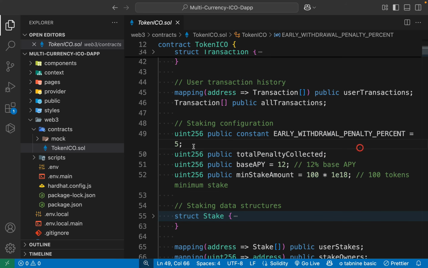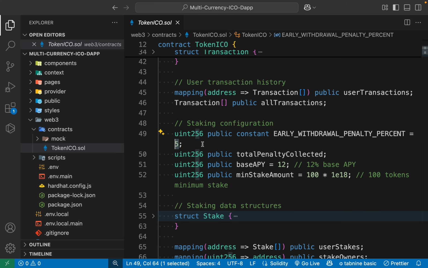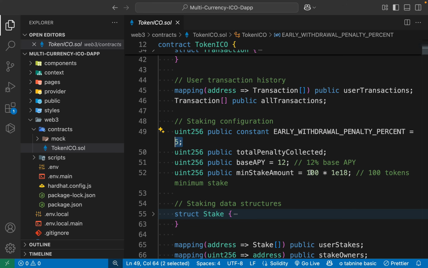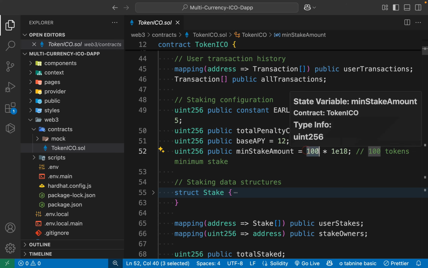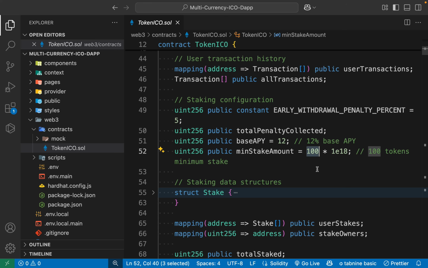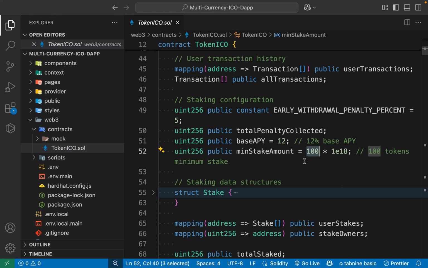So we are charging a 5% penalty if the user tries to withdraw the token early without completing the staking period. And here we have the percentage. So by default I'm going with 12%, but you can go with any percentage. And here I'm going with a minimum staking of at least 100. I would suggest you set a minimum staking of at least 100 for better calculation and better features. So you can simply play around with this value.